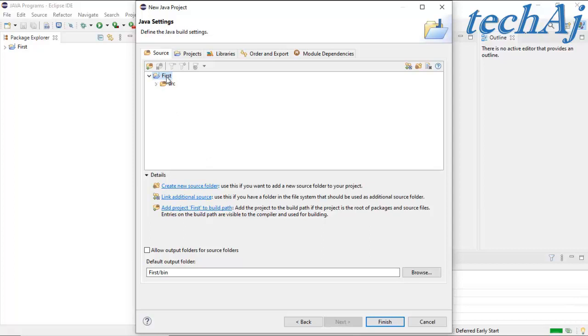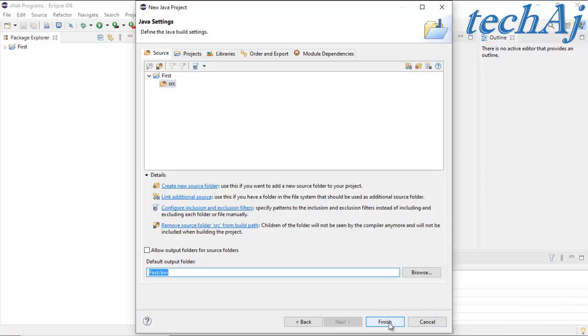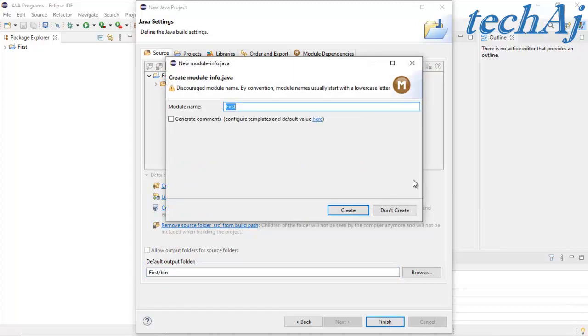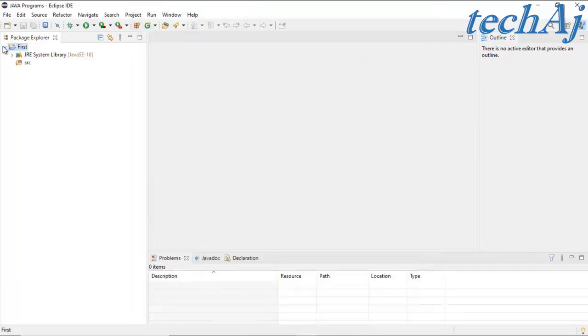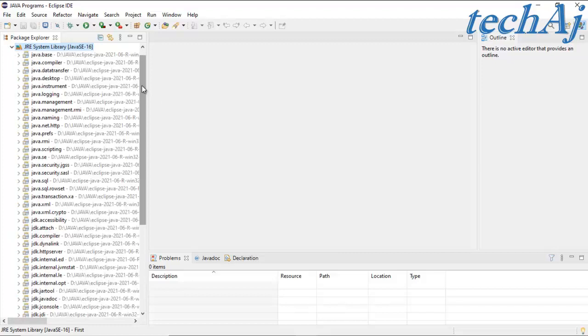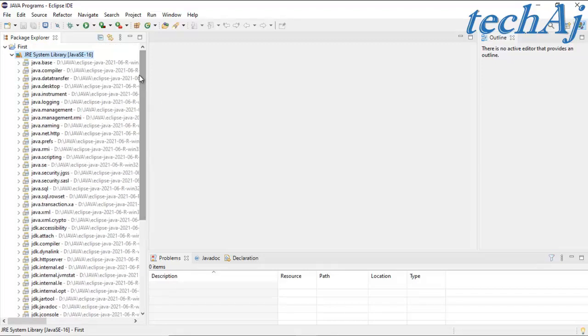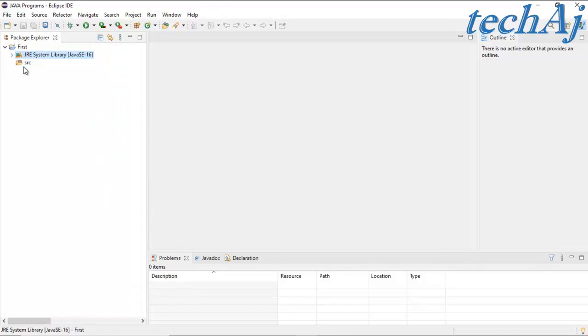Now here we can observe our project has been created, and inside the project it will create one source folder. Let's click on Finish. It will pop up a window to create a new module. We'll select the Don't Create option. So here our project has been created. As soon as the project has been created, it will fetch the required library files from the JDK. Here we can expand and observe the number of software tools from the JDK that have been fetched, and one source folder has been created, which is initially empty.